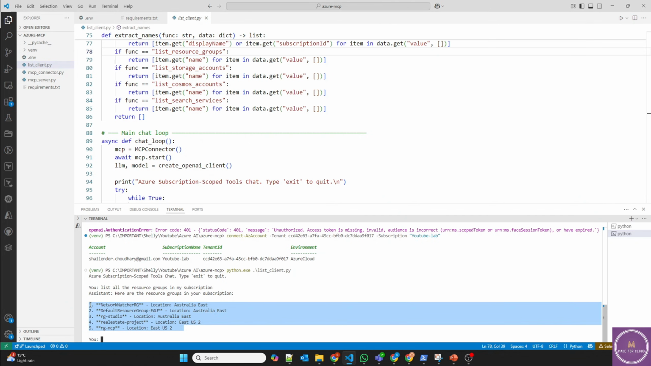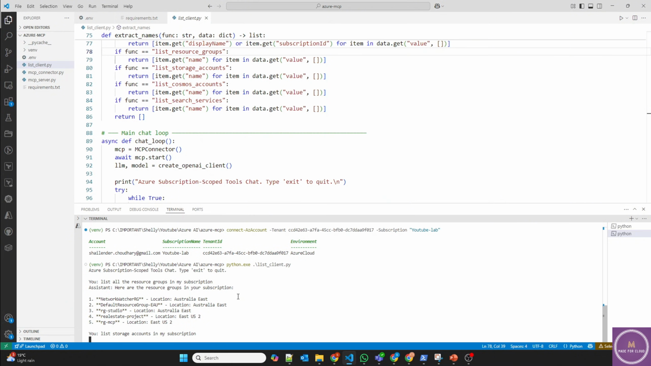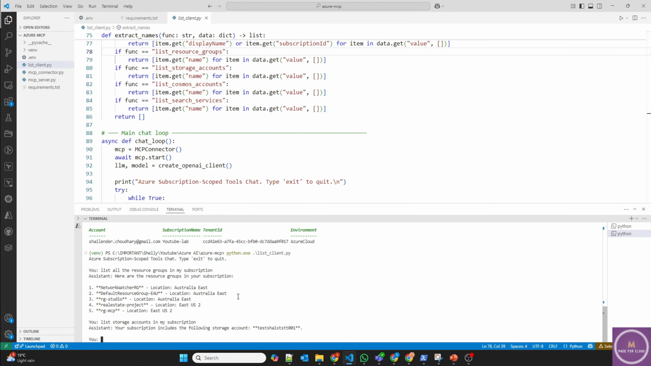Now that output is predefined, and every time you connect an AI application with the MCP server, it gets a standard JSON output. This is the reason why standardization is important, and which makes the MCP server really important. Let's ask something else too. List storage accounts in my subscription. I think I only have one storage account, and perfect, it got that storage account.